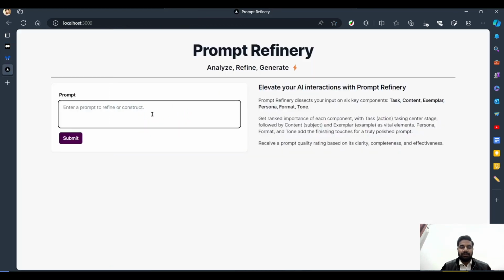So let's see how the app works. Let's give it a prompt. Let's see how to create coffee with cream. I'm not a fan of coffee, but let's see what we get.